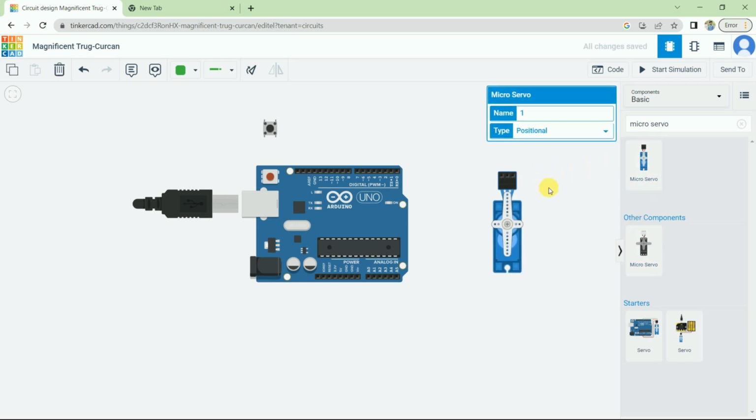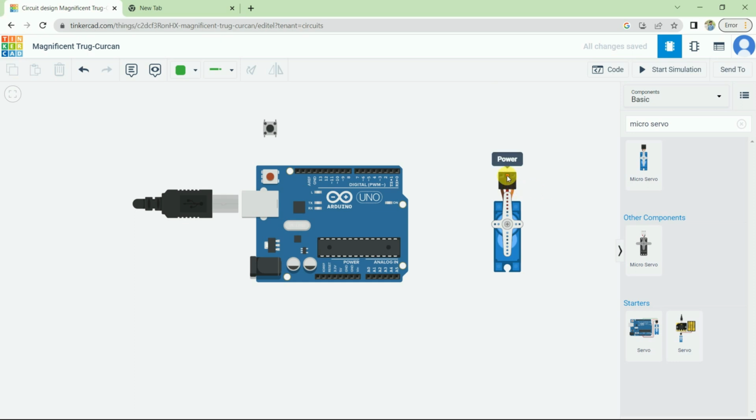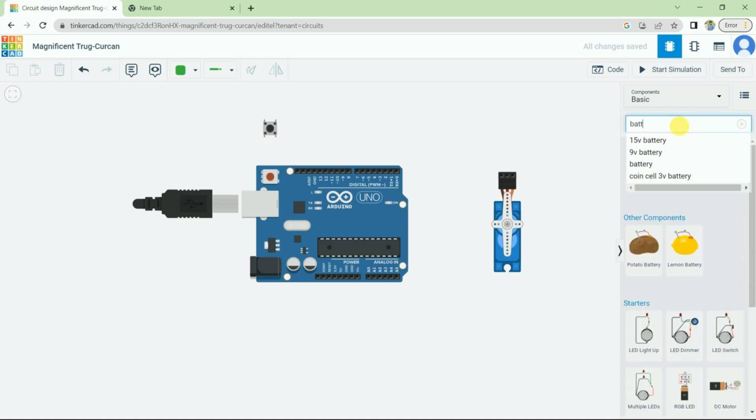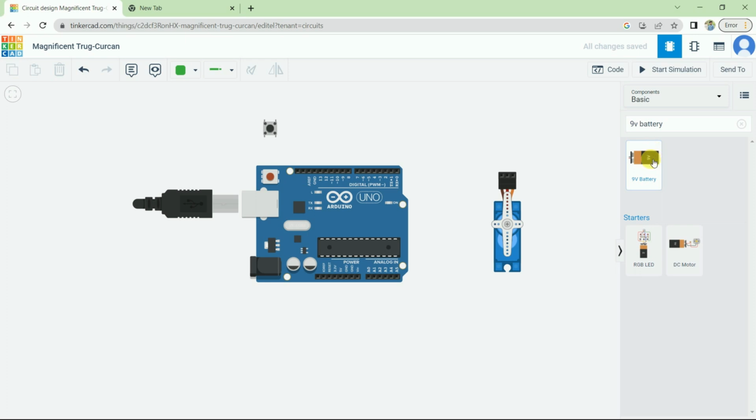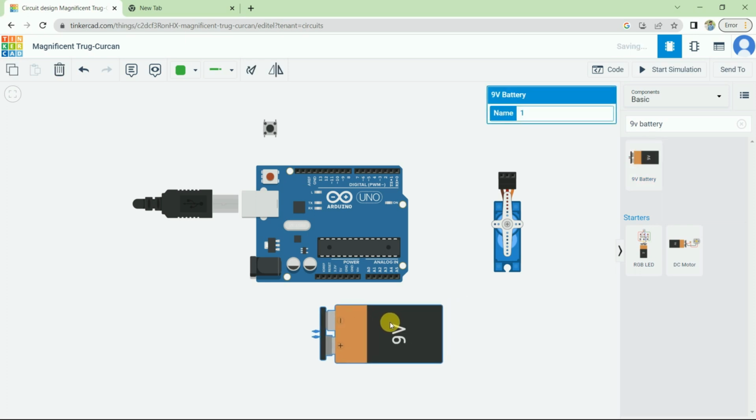Okay, fine. Here, each pin of the servo motor can be easily identified by pointing out with the mouse button. It's clearly indicated that ground, positive, signal. Similarly with the Arduino also, D4, D3, D2, every pin is clearly indicated, which is really helpful while wiring. Next, we need a power source. For that, we're gonna search for battery. Okay, we got our battery and we're bringing it. Okay, let's keep it there. Now we can start the wiring.